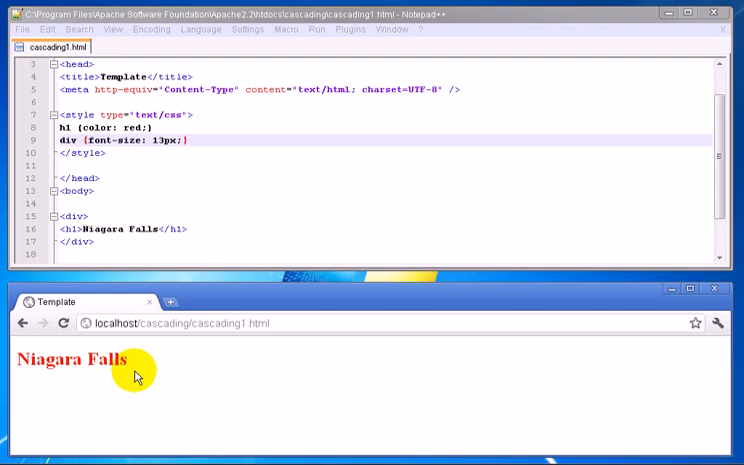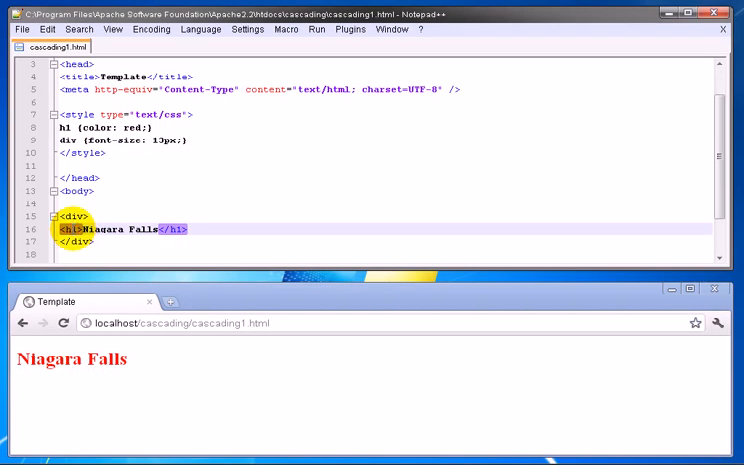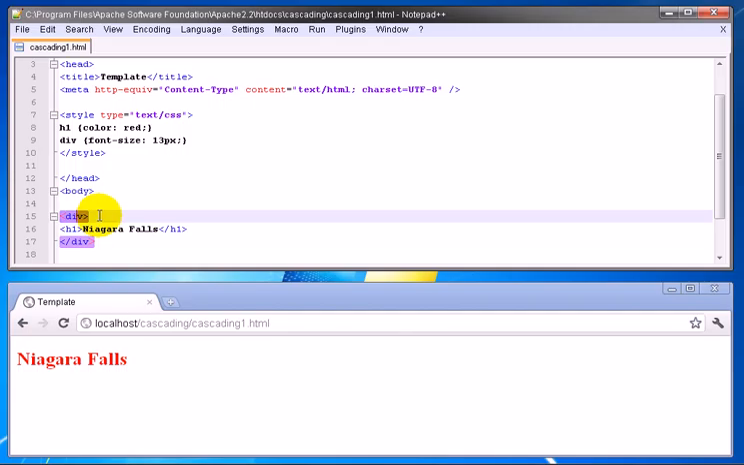How is this possible when I didn't add any new properties under the heading selector? As you can see, the H1 element is located inside the div element. That is why it inherited its formatting, specifically the font size property. This principle is known in CSS as inheritance.